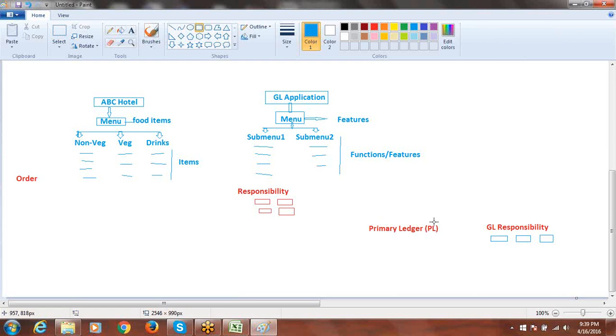Now, this primary ledger we definitely require in this responsibility. By using this primary ledger, you can record the transaction within these forms through this responsibility, right? So if you only have a primary ledger, it's no use. We require access to forms. By using the primary ledger, we have to record the transaction in the forms only. The responsibility consists of forms, but the primary ledger consists of those components: calendar, currency, chart of accounts.